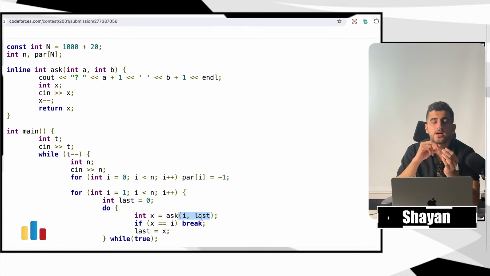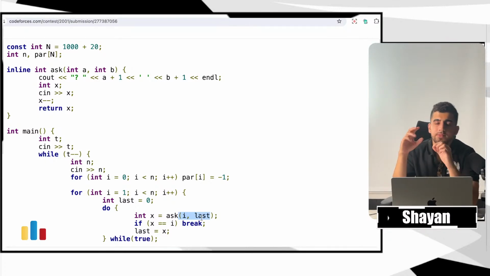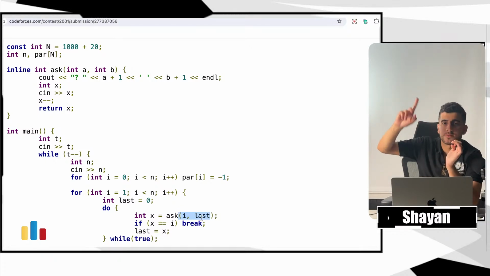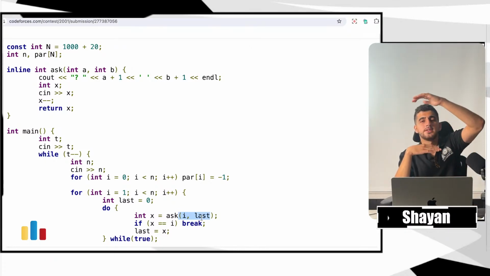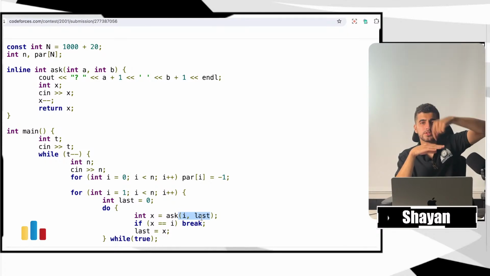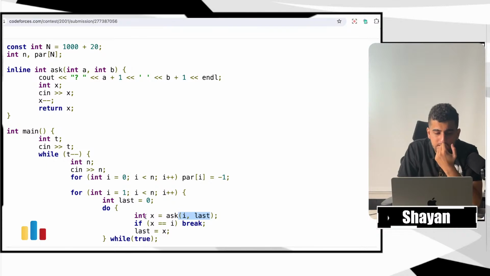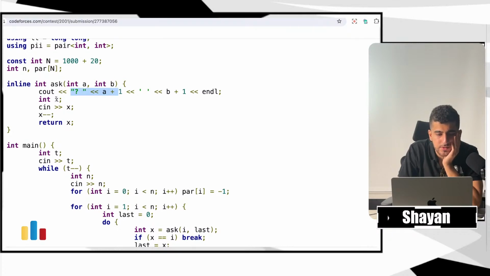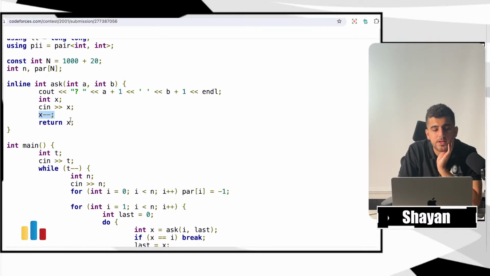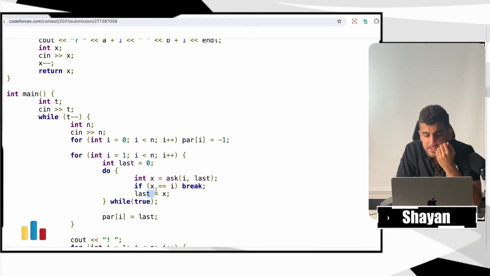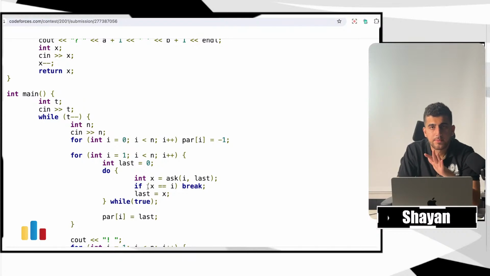Why is it not last and I? Because if I use last and I, in case the distance is even, it will return the one that is closer to last. But I want that if they are equal for two vertices, it will return the one that is closer to vertex I. I say x equals ask of I and last, and in my ask I just ask a plus 1, b plus 1, read x, the answer, x minus minus, return x. X minus minus is to make it 0-based indexing. If x was equal to I, break, I found the parent.